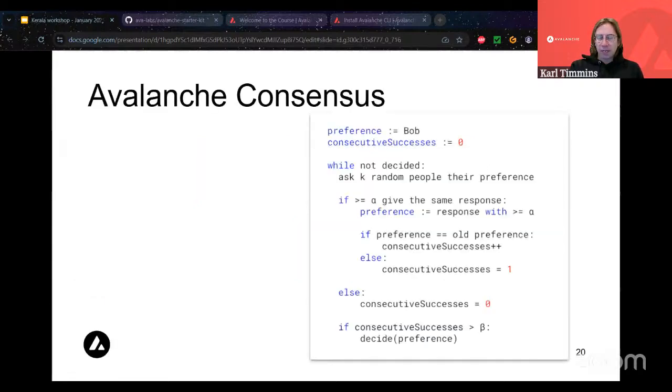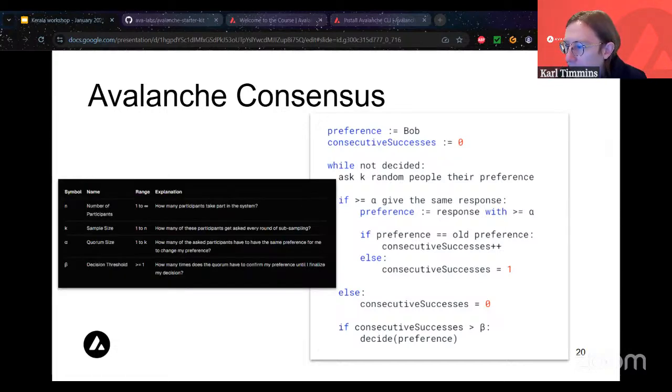So, a quick look at the Avalanche consensus. There's a quorum, so you'll have a preference of Bob. We'll just bring this in as well, and define some of the letters you'll see here. While not decided, let's say consecutive consensus is 0, and the preference is Bob. While not decided, ask K random people their preference. K is the sample size, so you might have 10 or 8 as the sample size. A is the quorum size.